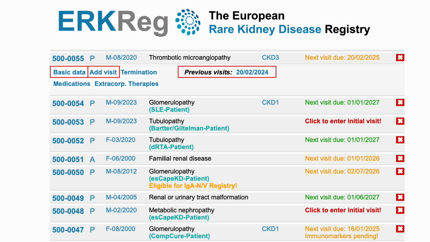All visits that have already been entered will be shown under the tab Previous Visits. This allows you to go back at any time to review or edit a visit and add further information or correct data if you notice that something was entered incorrectly.